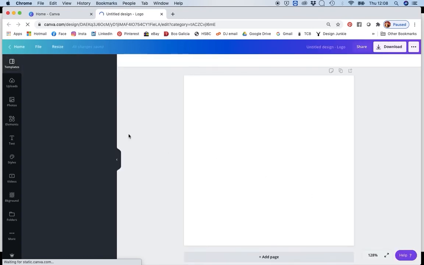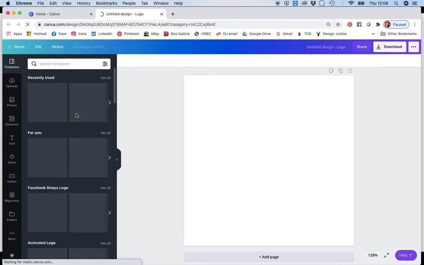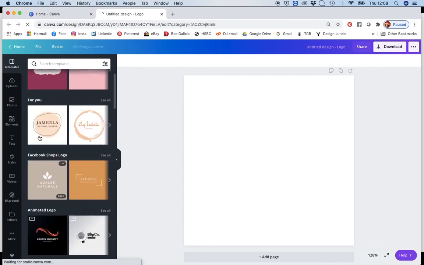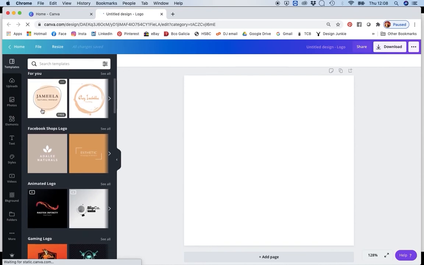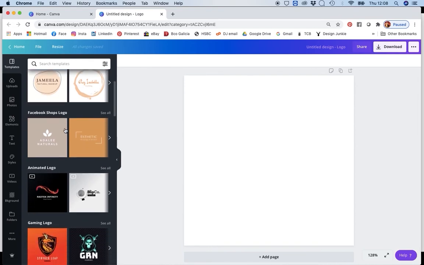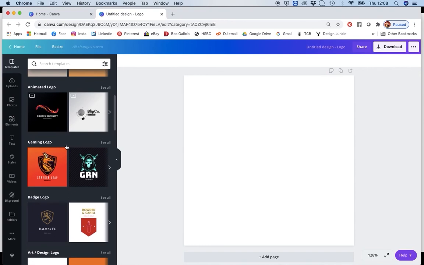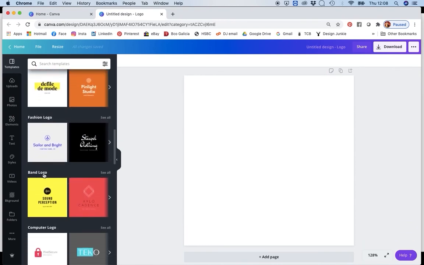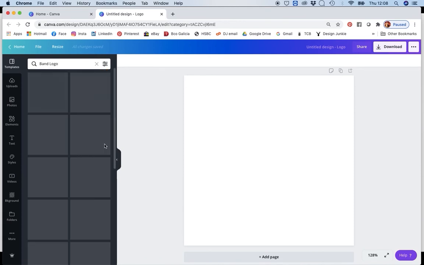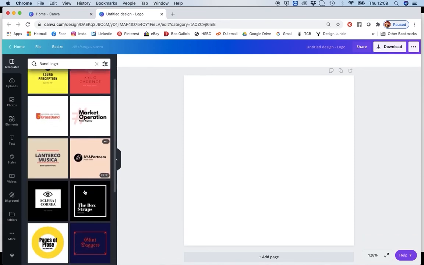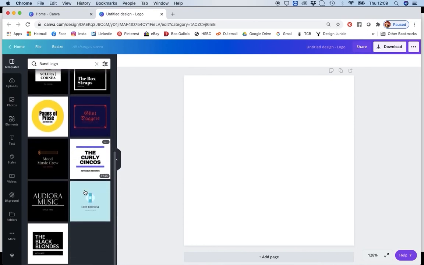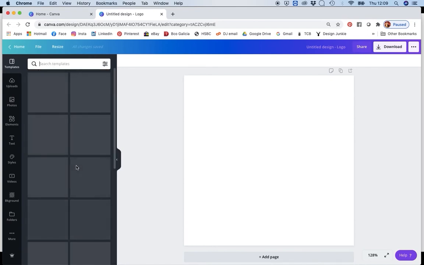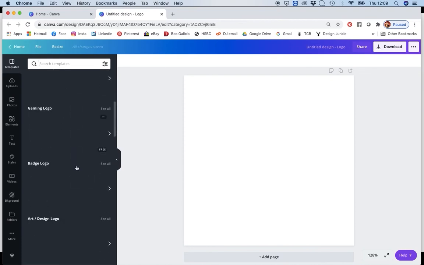So Canva is giving you many options of logos for different industries. As you can see here, there are some logos that they recommend for me, or Facebook Shops logo, animated logo, and then it starts with, for example, gaming logo, art design logo, fashion, brand logo, and it's giving me many options. But I would recommend you see all these options at the bottom here.